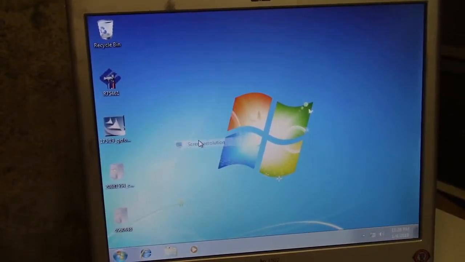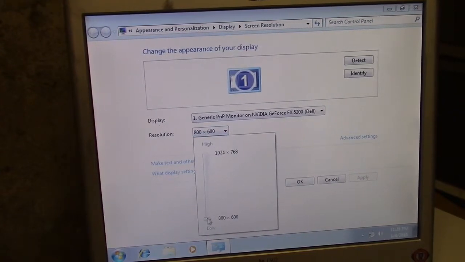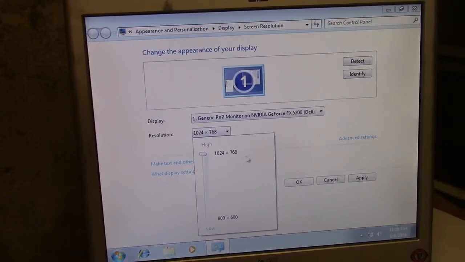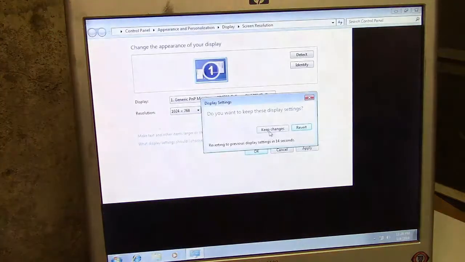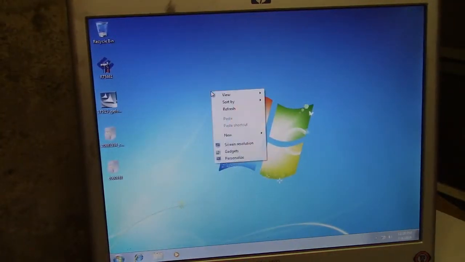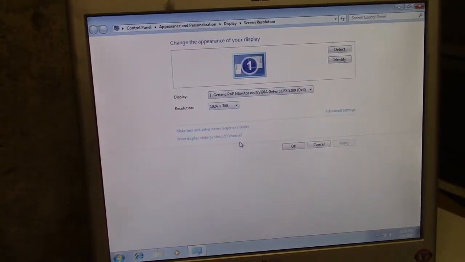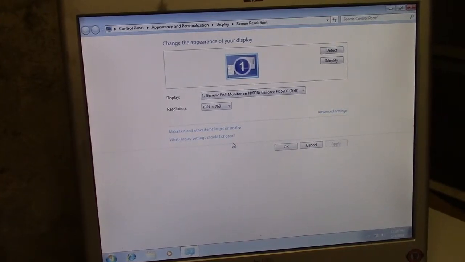Screen resolution is key now. Well, this only says 800 by 6... I'm sorry, 1024 by 768, because that's what this monitor supports. But I'll hit OK. It did it. And I've got to change the camera battery and we'll see what else.